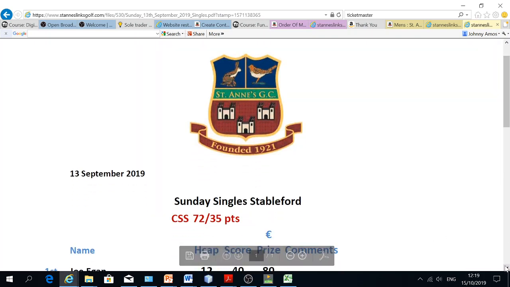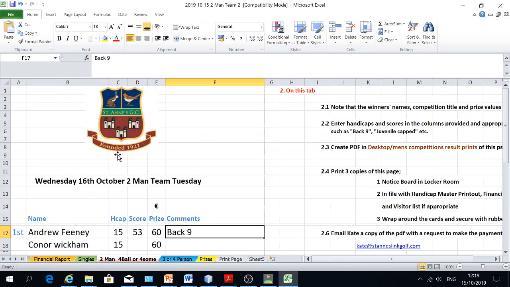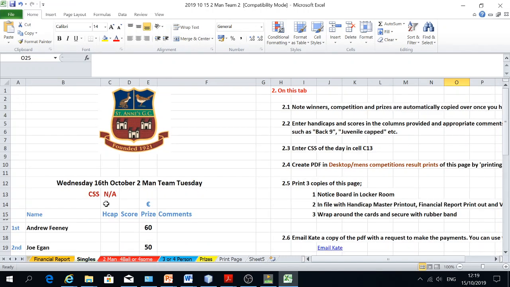Oh yeah, just briefly on the Excel spreadsheet, if you're doing a singles, you do need to put in the CSS of the day, normally 35 points and 72 strokes. You can just type it in there, so make sure it comes out.